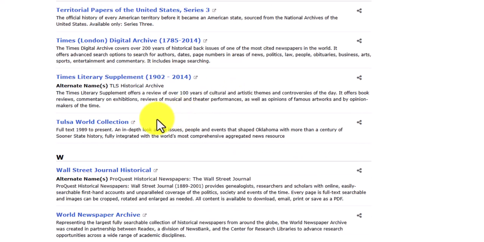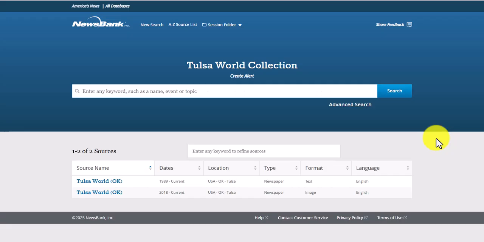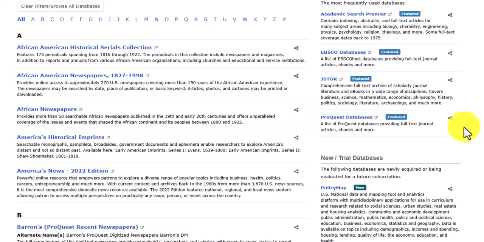As we noted earlier in the publication finder, there are many news options provided by Newsbank, including the Tulsa World. I can access the Tulsa World collection by clicking on it in the databases list. And now I'm back to the same landing page I saw earlier. From the A to Z page, I can also click on America's News.